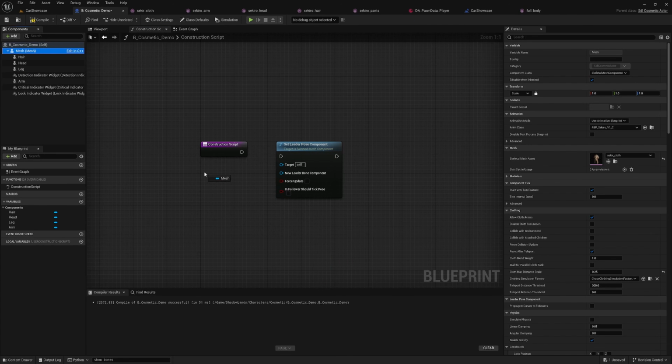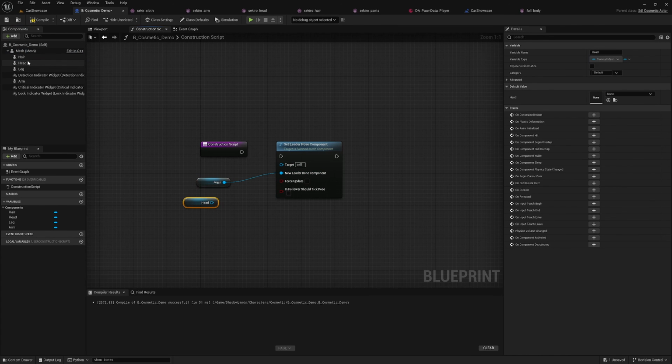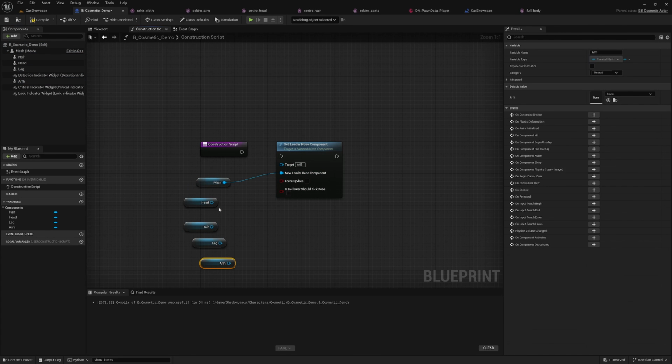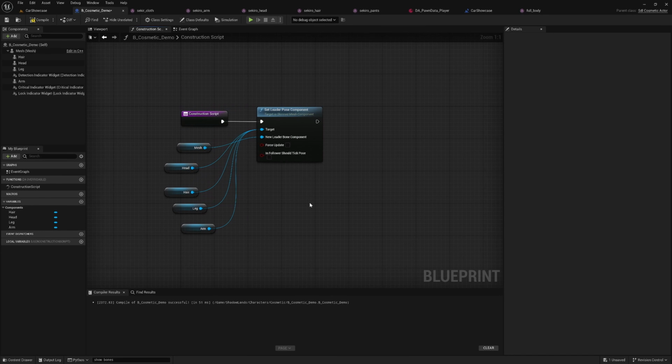To make the child components copy the parent's bone position and rotation at runtime, use the SetLeaderPoseComponent node. Set the body mesh as the leader and assign all the child meshes to the target. This leader function works by matching bone names at runtime.